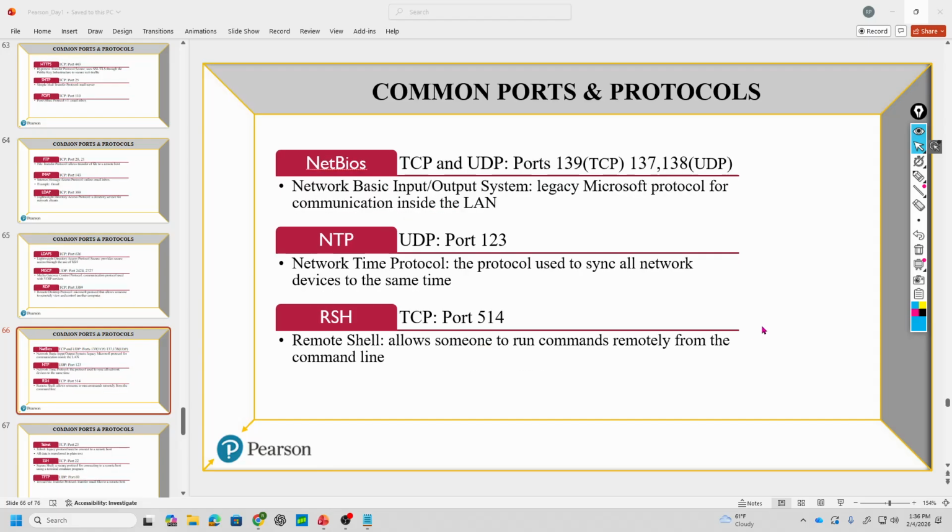NetBIOS. NetBIOS is a very early protocol within Windows systems. It uses both TCP and UDP. It uses port 139 for TCP. It uses 2 ports with UDP, actually kind of between, but uses 137, 138, and 139, depending on whether it's TCP or UDP.